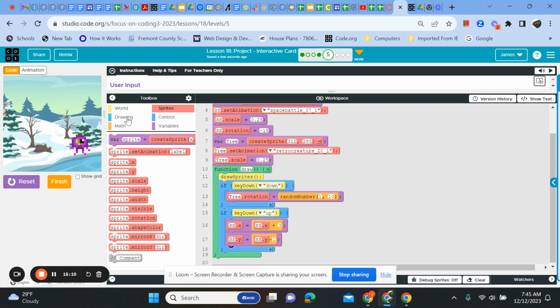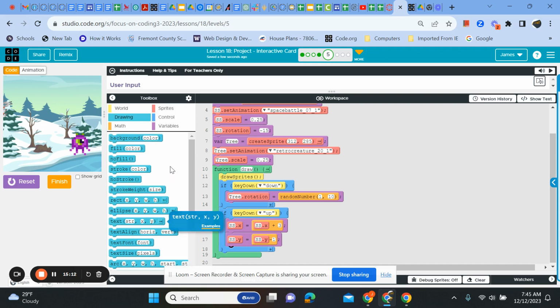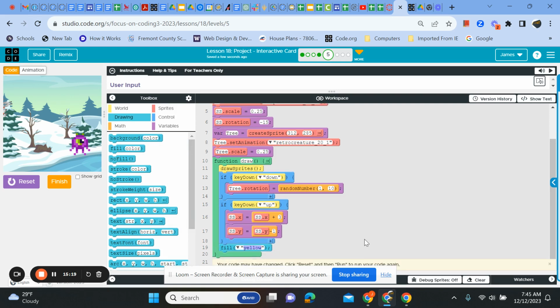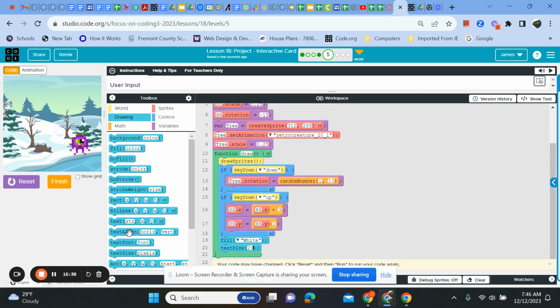So I'm going to go back to drawing. I'm going to go down, and remember we start with our fill color. And this is going to be at the very bottom. I don't want to in anything yet. I don't want yellow. I think I want white. And then I want my letter size. So let's see. Text size. I think I want like 20. And then remember, to write my text, it needs string XY.